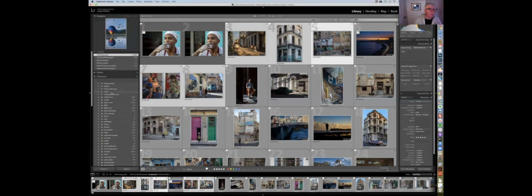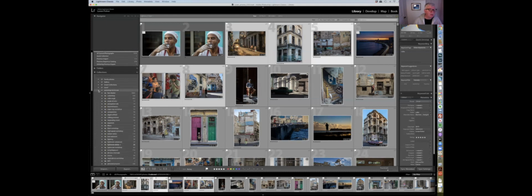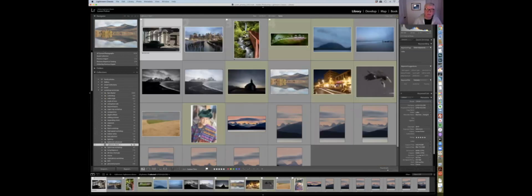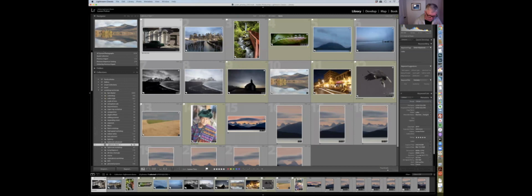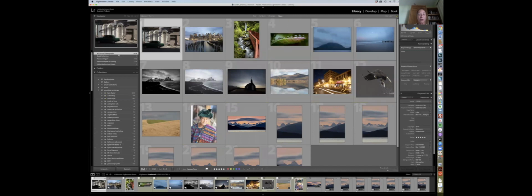Let me get back over to my collections. And Lauren, the library module is like the card catalog in the library. Exactly. Exactly. Lauren, you started talking about deleting photos, and I know when I go to remove a photo, there are some options. I don't quite understand the different options.